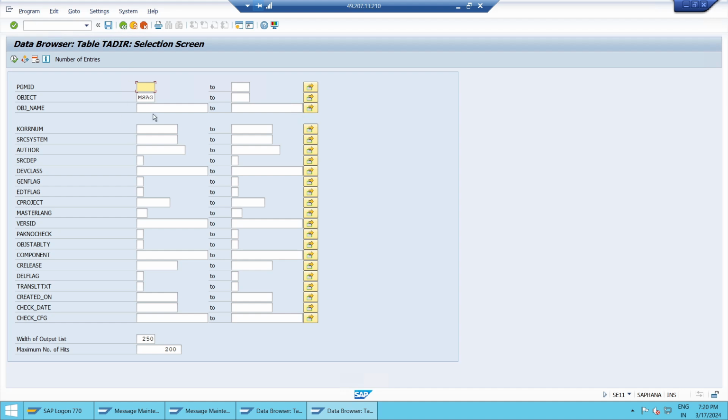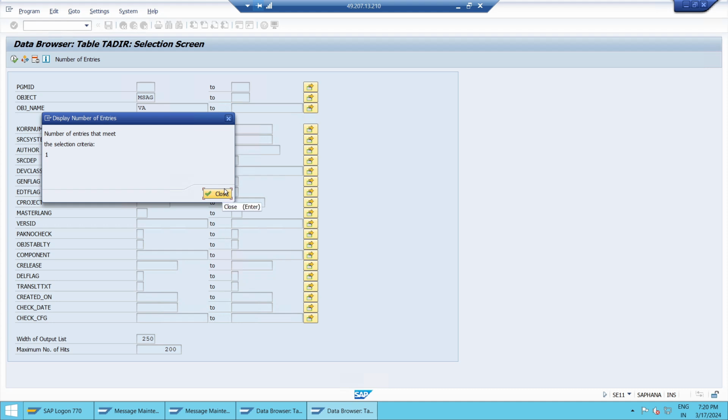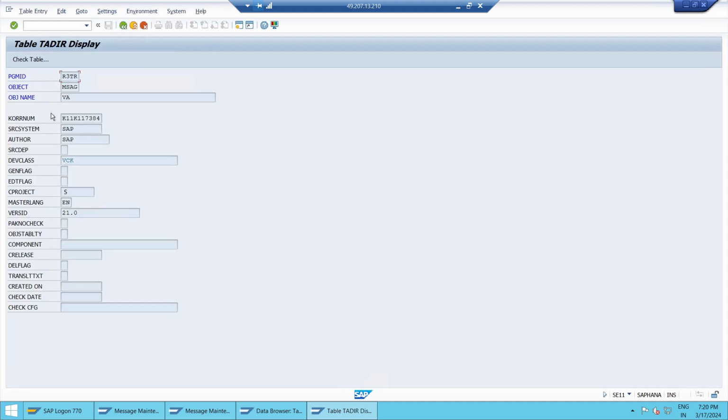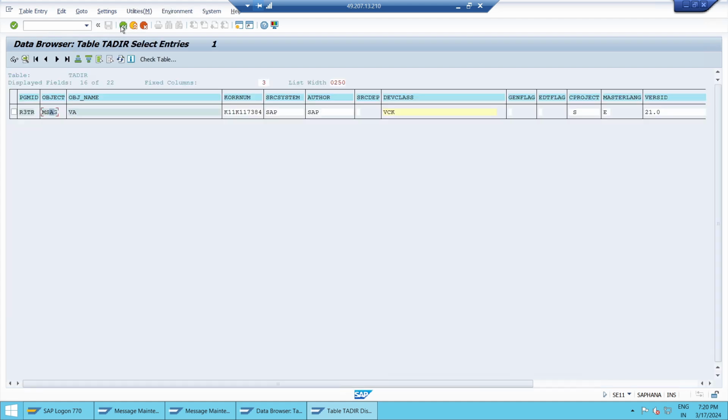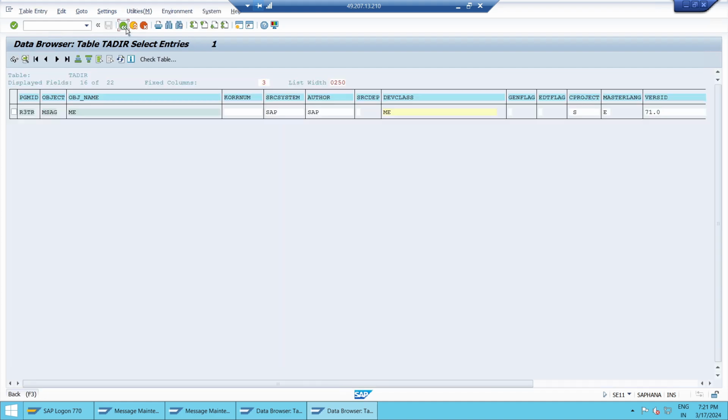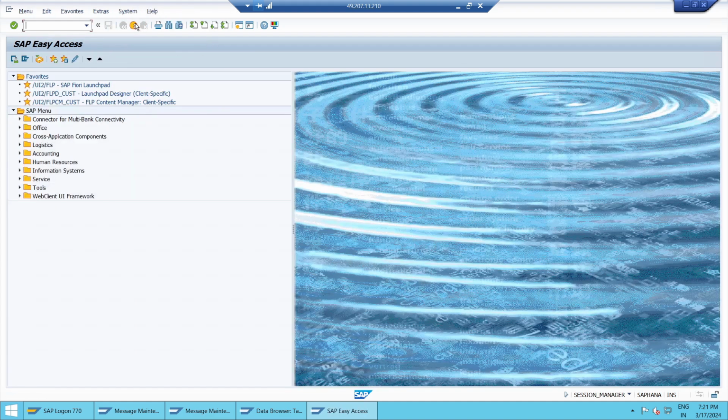You will find all those stuff. So if you go to VA, is a message class. Yes, double click, can check it out, which version and all. So this is your, even me also. One is purchase, another one is sale. So you will find message classes this way.